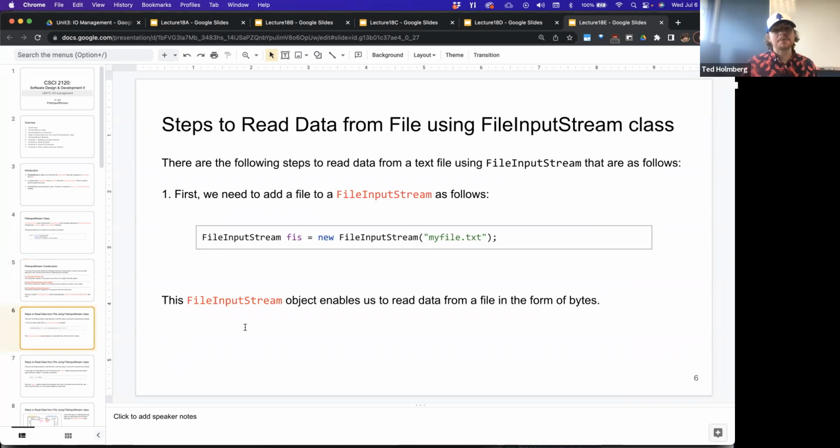Okay, so the steps to read data from a file object using the FileInputStream class are as follows. First, we need to add a file to a FileInputStream. We can use one of those 3 constructors. Suppose that we're using the third constructor, where we use as a string the file path that our file is at. We'll pass that in as a parameter, then we'll invoke the constructor for FileInputStream and save that into a variable. This FileInputStream object enables us to read the data from a file in the form of bytes.